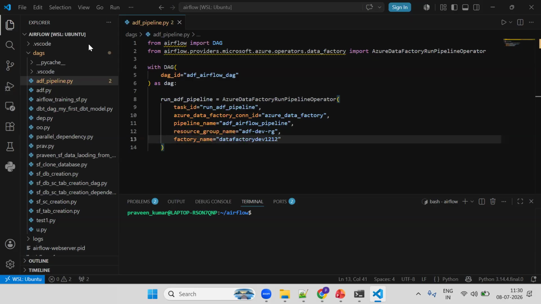Simple thing. So first I have imported DAG, then the operator. In the operator, we want to give the task name. This task name will be visible. Azure Data Factory connection, pipeline name, resource group, factory name. So by using this Airflow DAG, we are trying to trigger which pipeline? ADF Airflow pipeline. Let me take the DAG ID.